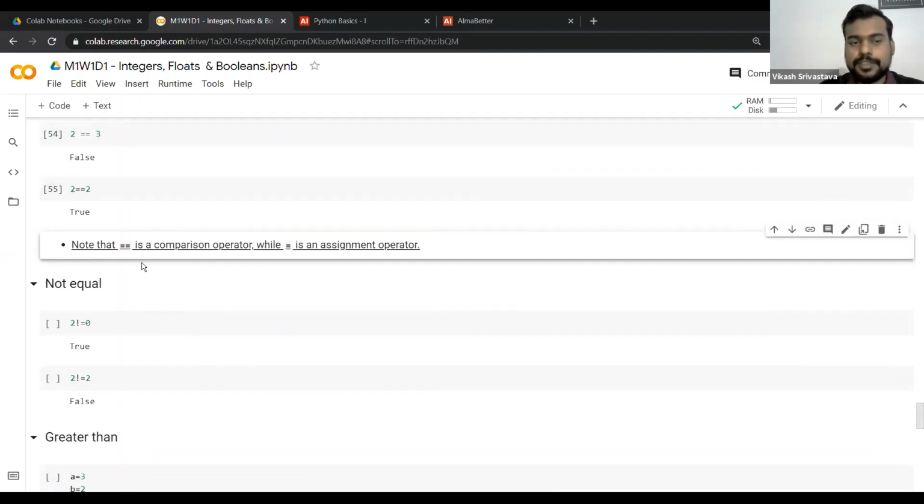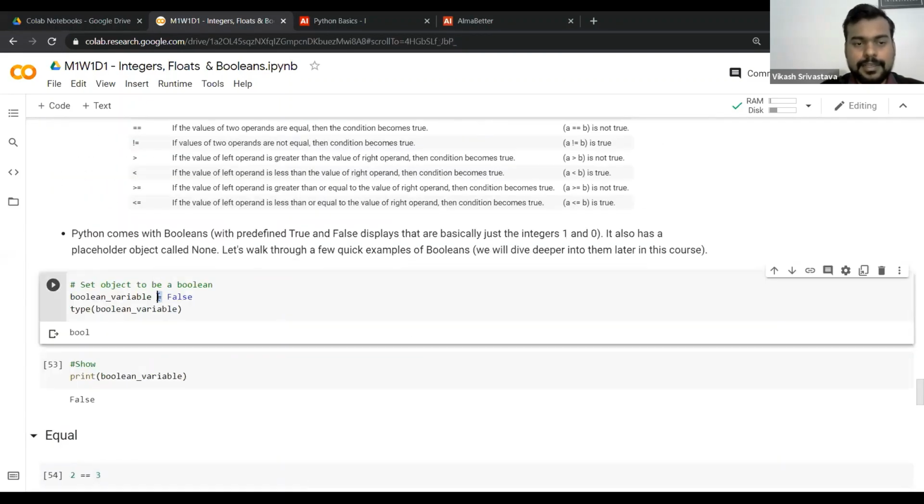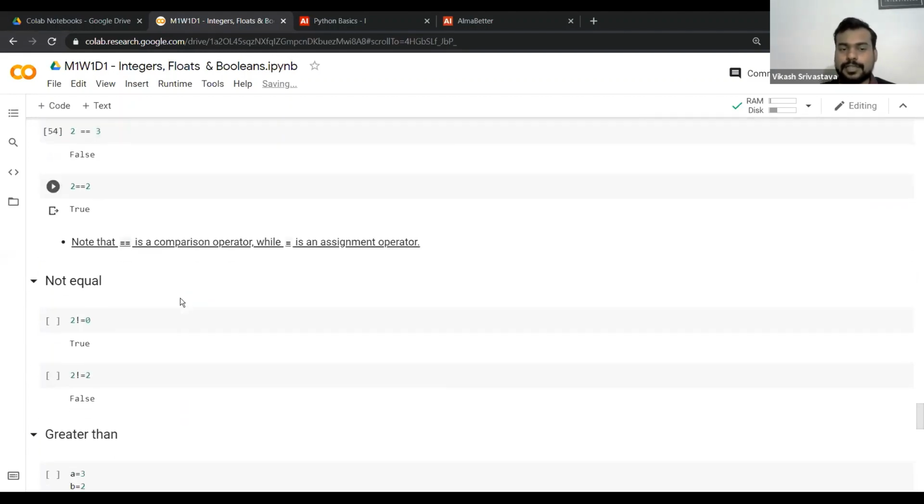Just keep this in mind, I am reiterating this. Double equals to is a comparison operator, while single equal to is an assignment operator. Whenever we wrote something like this, it is an assignment operation, as in we are assigning a value to a variable. So keep this in mind, don't get confused. Double equals to refers to the comparison operator, while single equals to refers to an assignment operator.